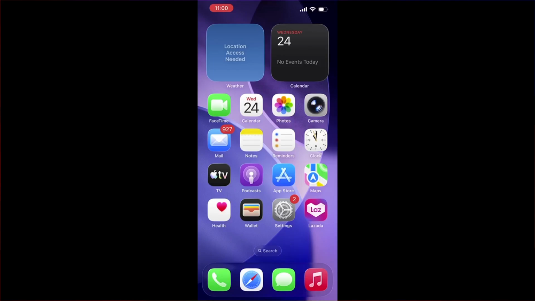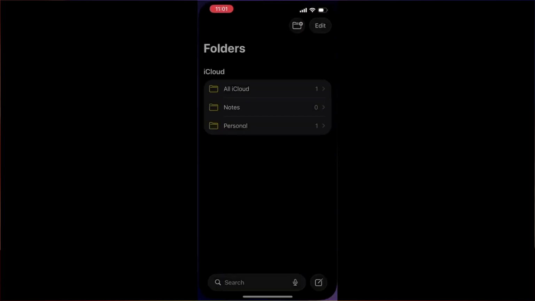In today's video, I'm going to teach you how to share a notes link on iPhone. This process is straightforward, and I'll guide you through each step with clarity. First, you want to open the Notes app on your iPhone. This is your starting point for sharing any note you have created or saved.